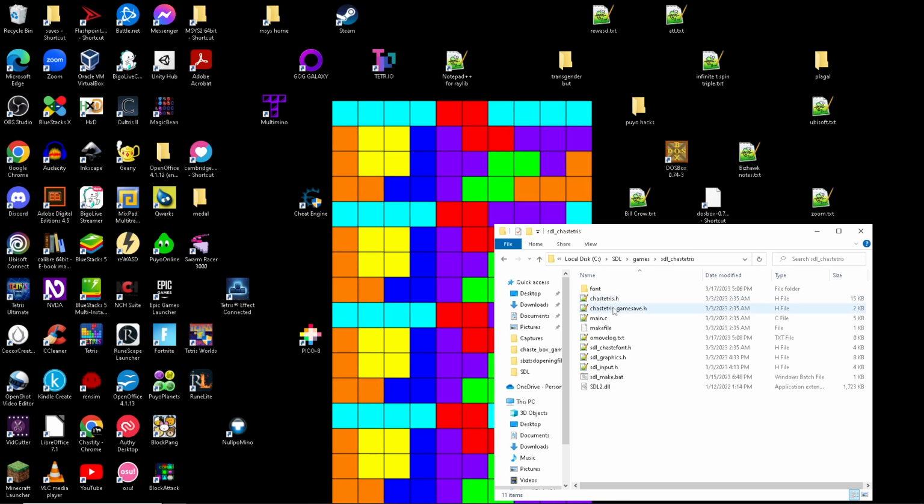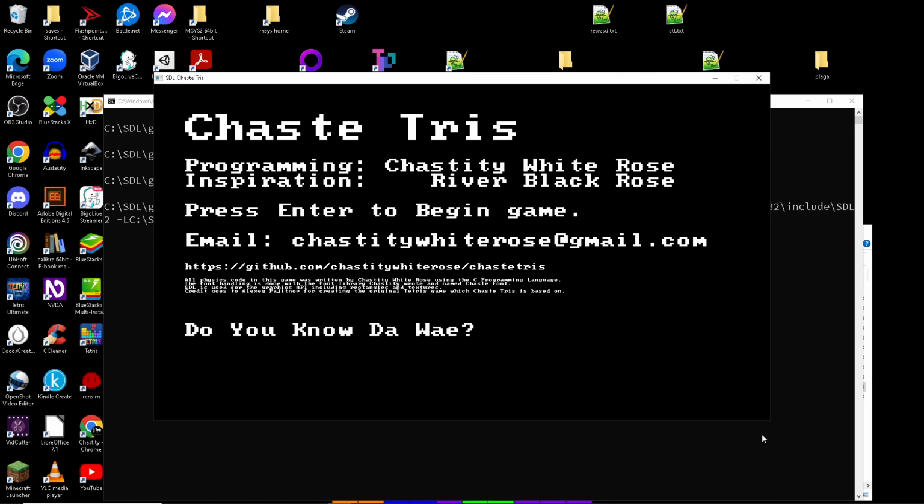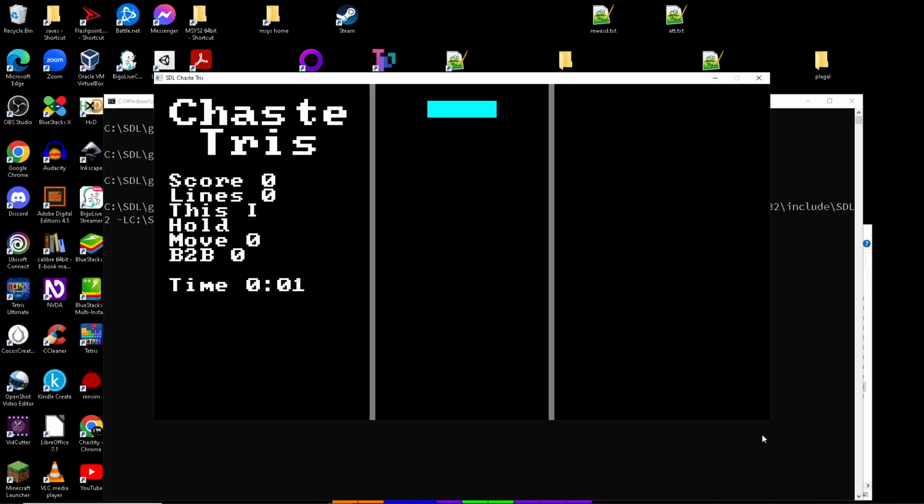For example, here is a Tetris game that I made using SDL. I'm going to be using SDL a lot. And I'm going to show you that the way I have it set up is actually very simple. I'm going to double click SDL make.bat and it's going to compile and run this game. And see that? It's already compiled and now it's running here. So look at this. Here we have it.